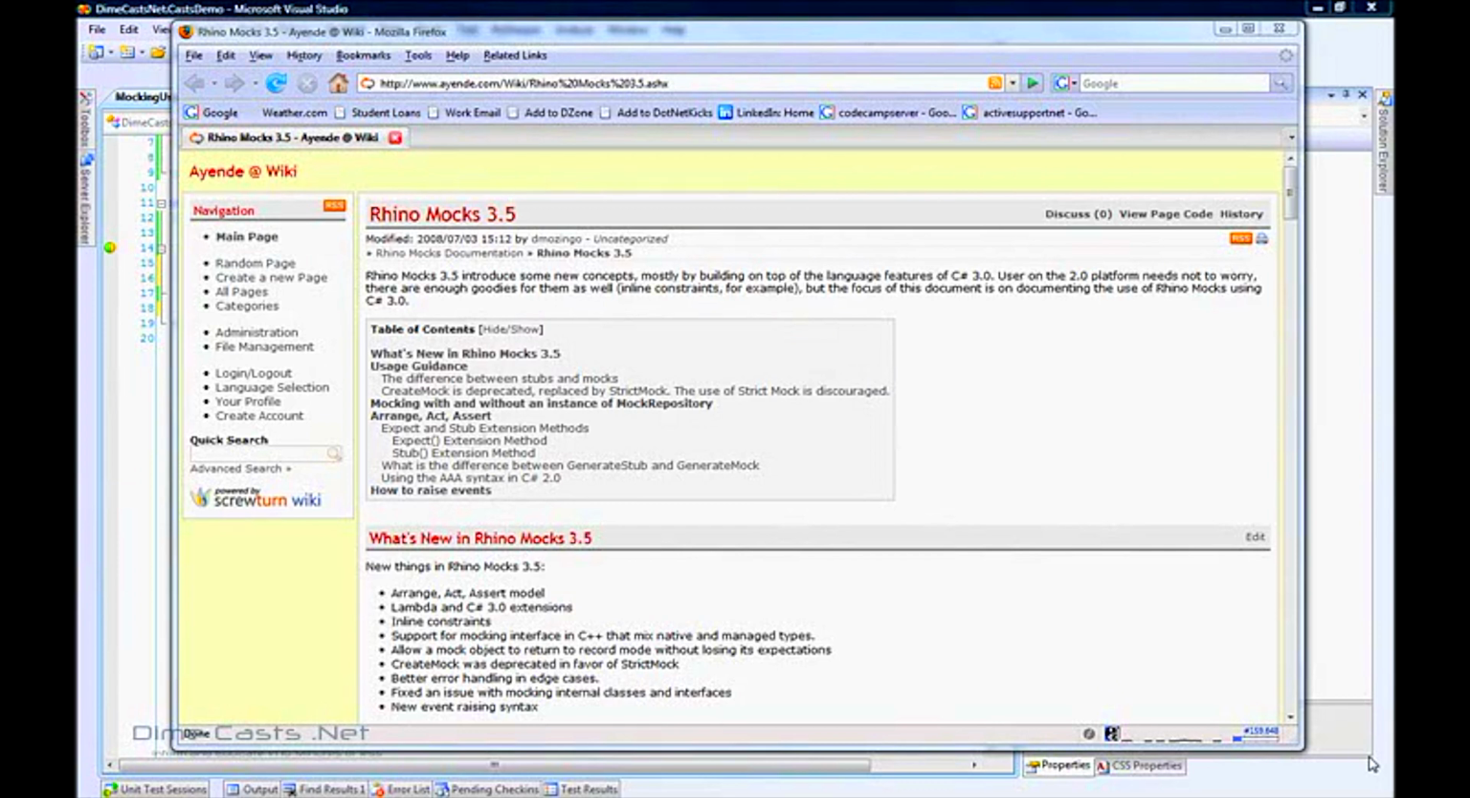Some of the other features that have come with it are the ability to use lambda syntax and some better mocking semantics. The arrange, act, assert syntax is a classic way to set up your test where you will essentially arrange all your expectations. You will then act upon those expectations, calling methods and whatnot. You will then assert that your expectations are met.